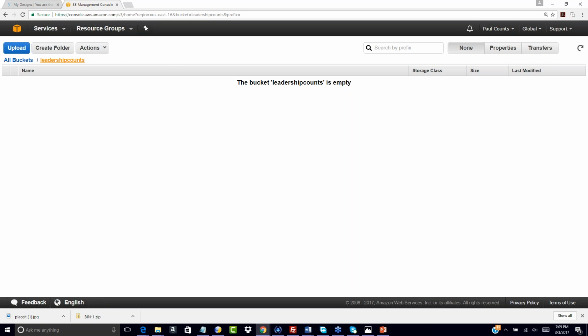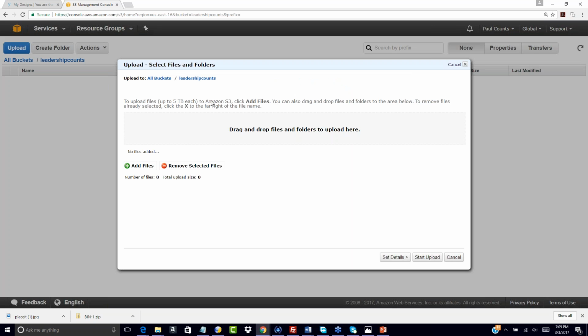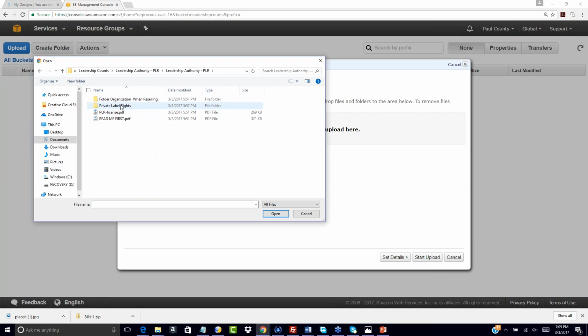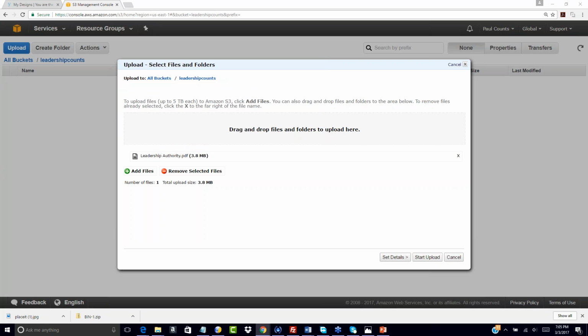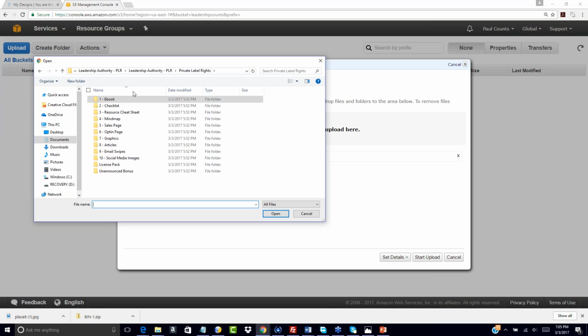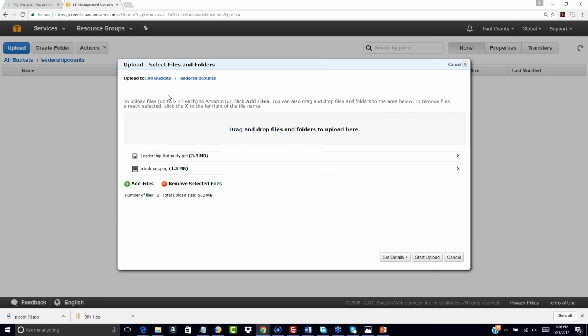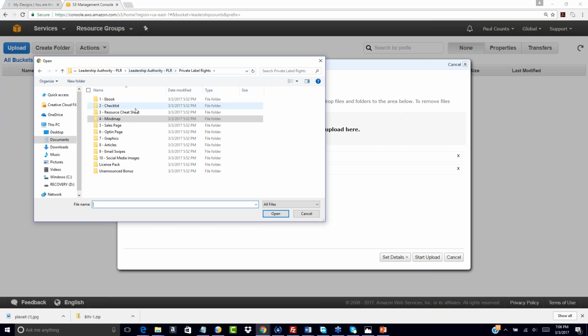So all you have to do now is go into upload. It's very self-explanatory. You choose add files, and so I'm going to go to my information product here, and notice I'm creating my product from a PLR product called Leadership Authority, and I'll just click on that, and then let's go to the mind map, let's say, and I'm just navigating to where the files are that I'm going to work with.